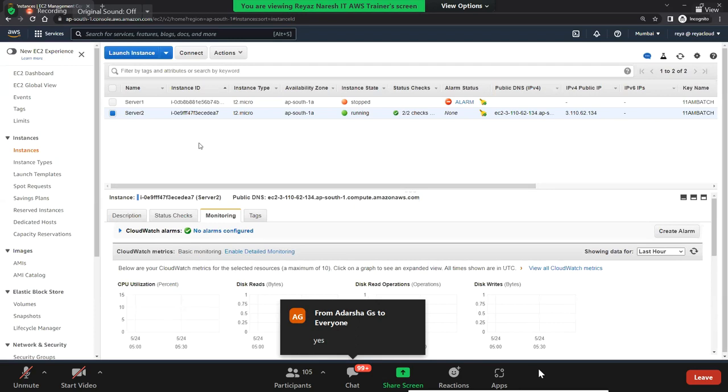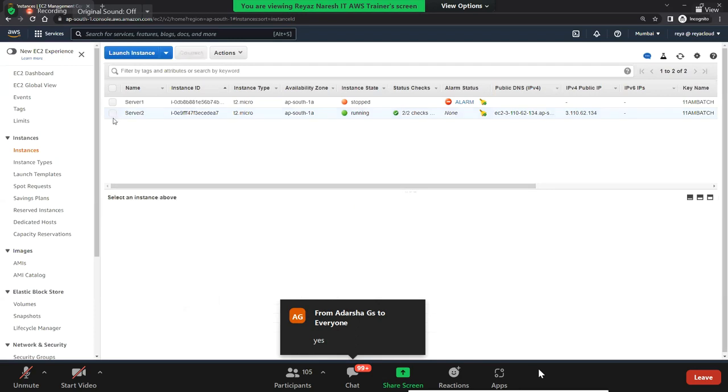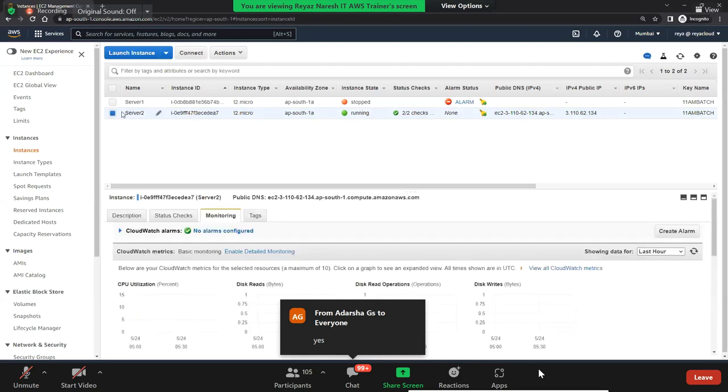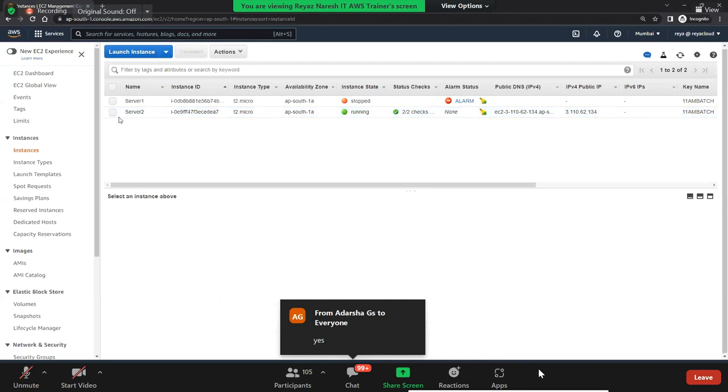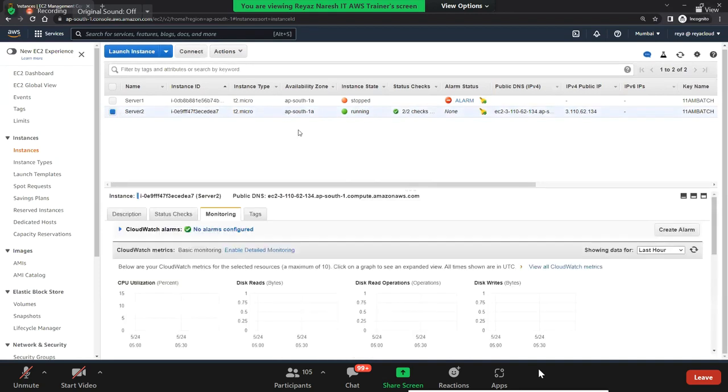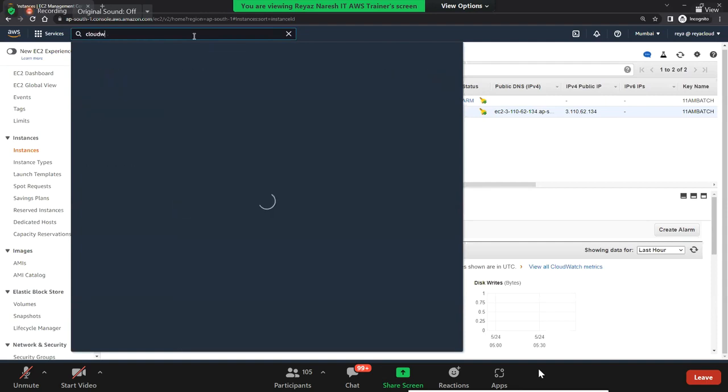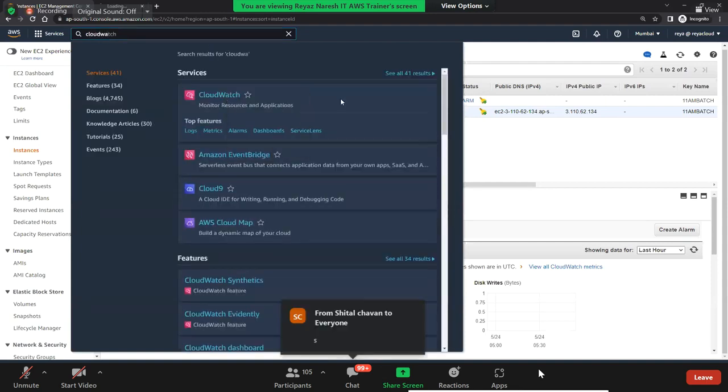Okay, so the second one. So let's say, for example, guys, you need to create an alarm individually for every server. Now we have created an alarm from this EC2 service. Should we go ahead to the CloudWatch service and try to create an alarm from there? So let's go to CloudWatch.